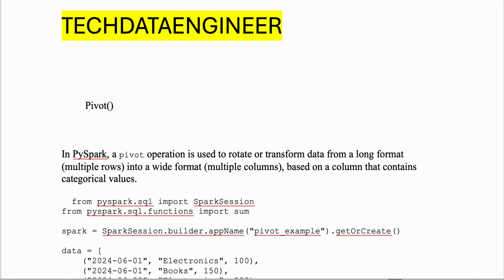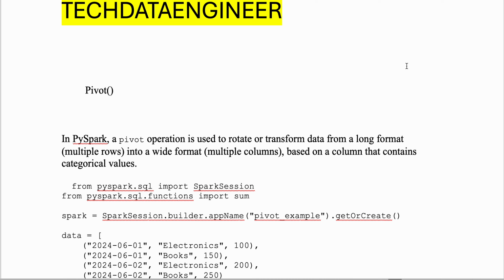So today we will see the pivot operation in PySpark, why we are using it and how to use it with an example. Okay, so in PySpark, a pivot operation is used to rotate or transform data from long format, long format meaning multiple rows, into wide format, meaning columnar.